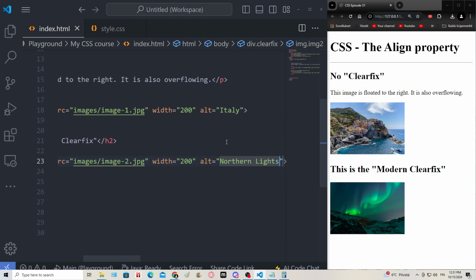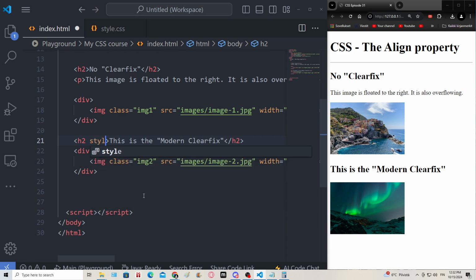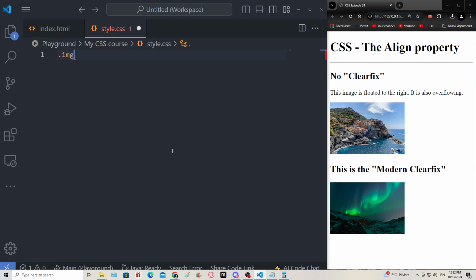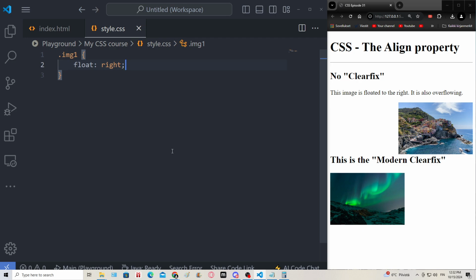Okay, then I'm gonna go to the style sheet. By the way, before I do that, I'm gonna set this one style attribute to be clear right. Okay, let's take the img1 and let's float this to the right. So that seems to work. Let's take image number 2 and float this to the right as well.